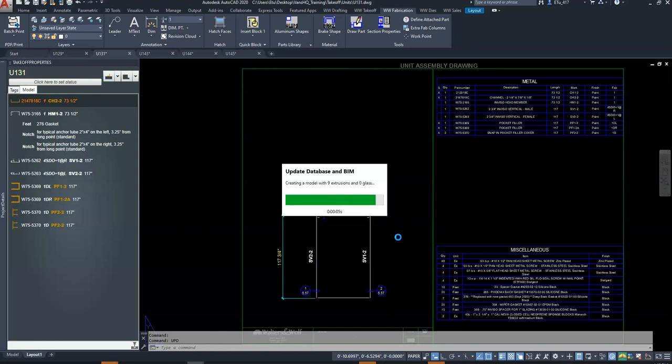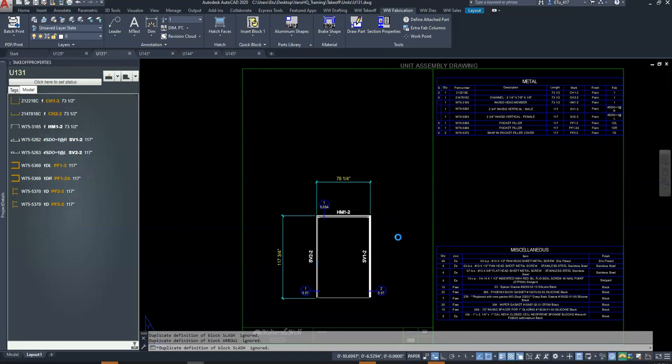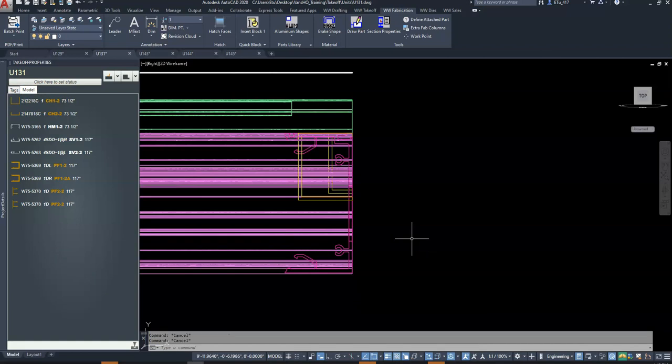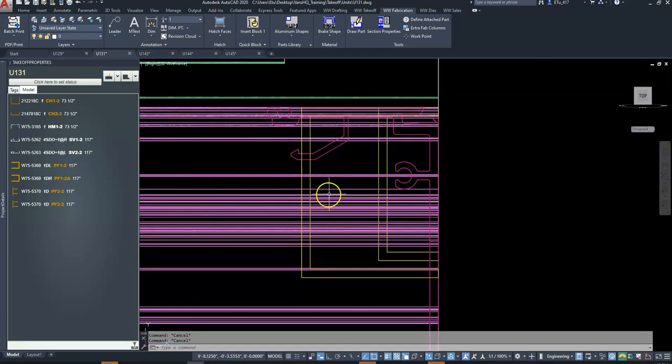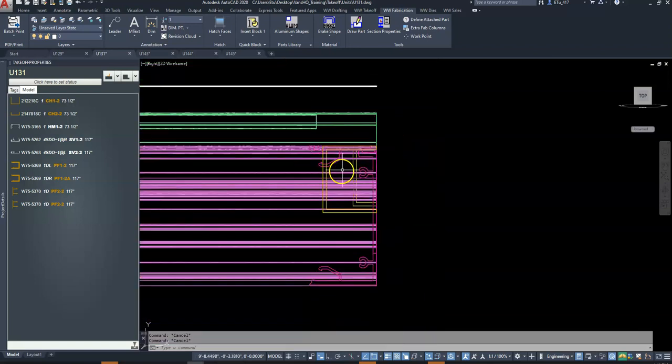Should be pretty quick. You see how it pops up extrusion? So there you go. So now you have both the parts extruded, but now it's not in the correct layout.